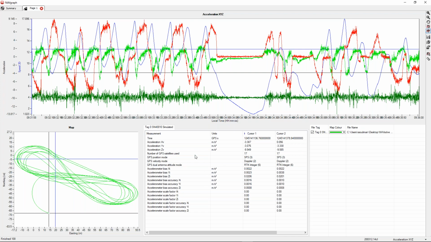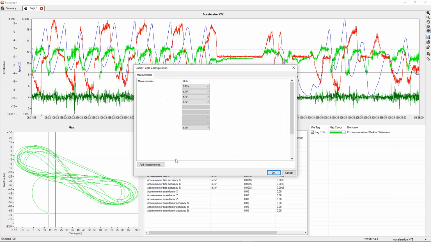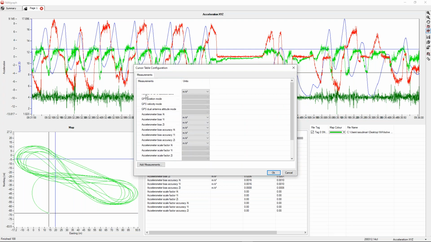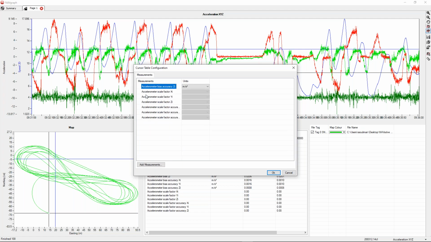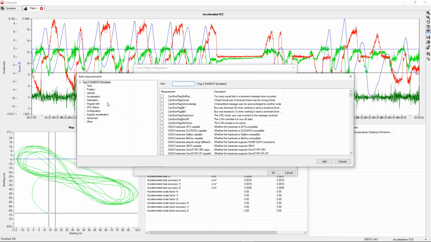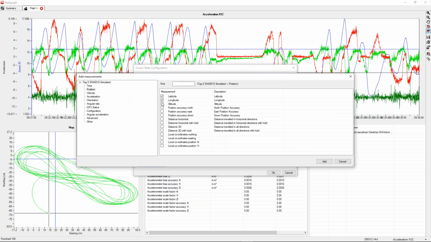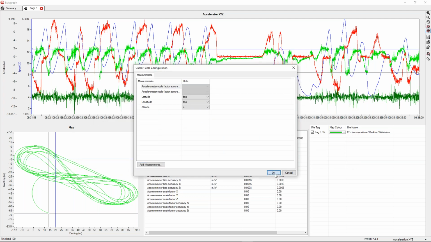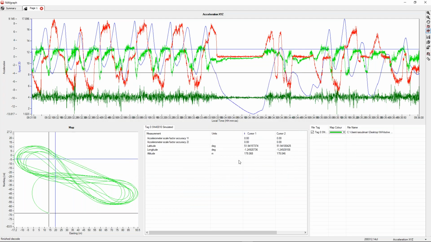Okay, in the table, as you can see here, you have a number of measurements. You can also customize the table, so you can delete any measurement that you are not interested in simply by hitting delete, like I'm doing now. And if you want other measurements, you just click on add measurements and you add them. Here we go. You have modified your table.